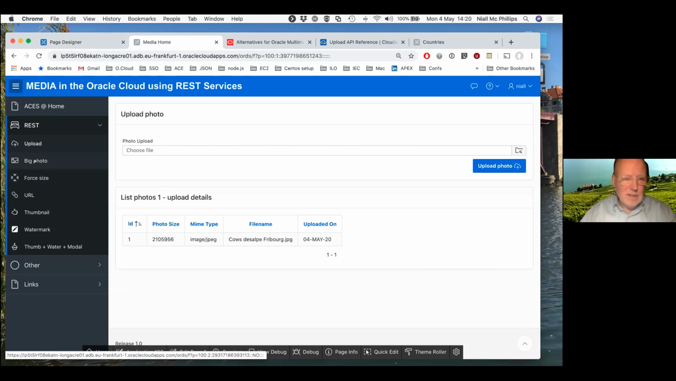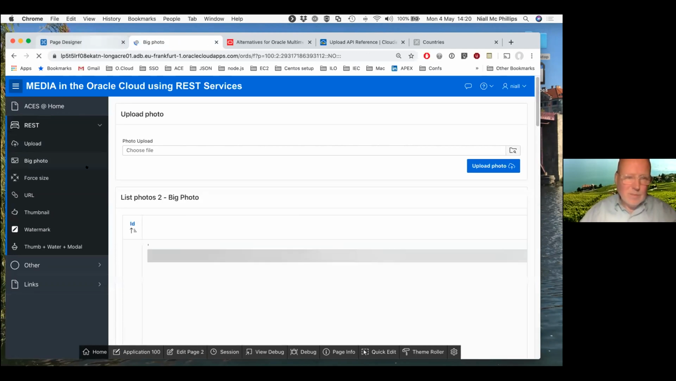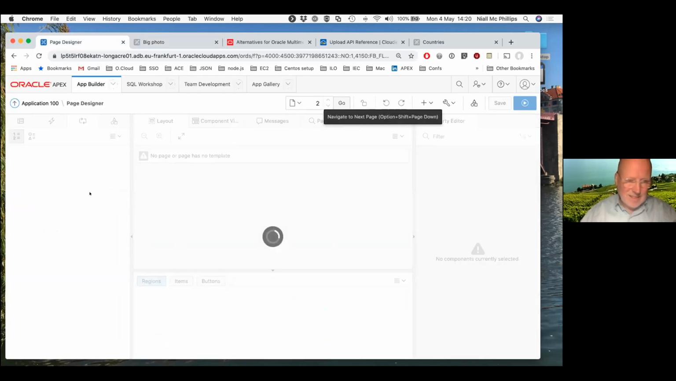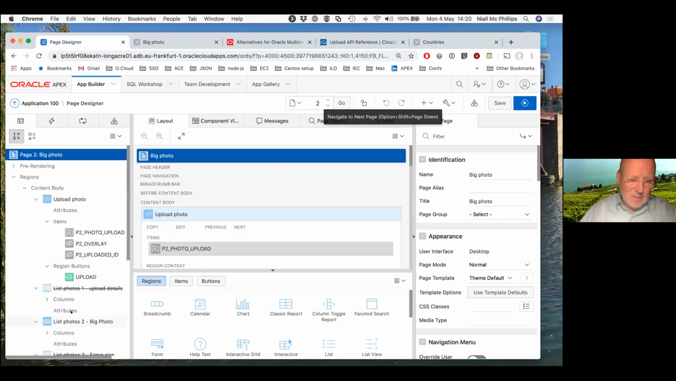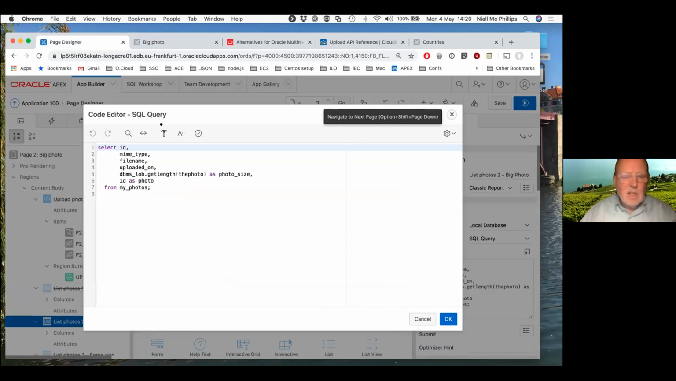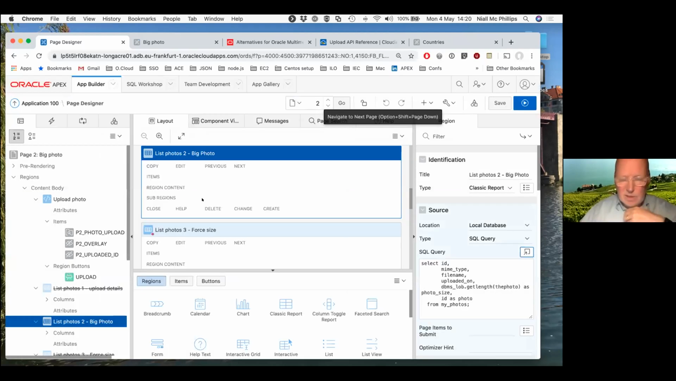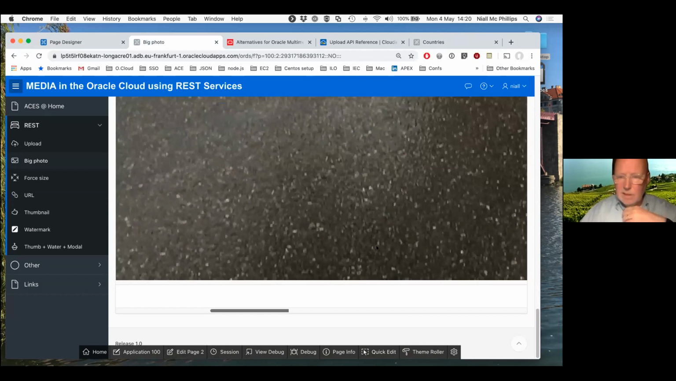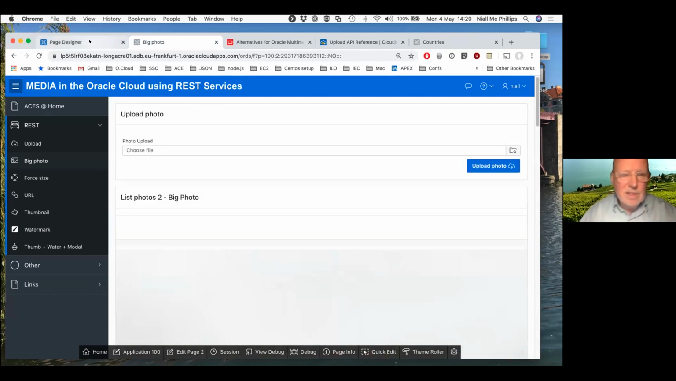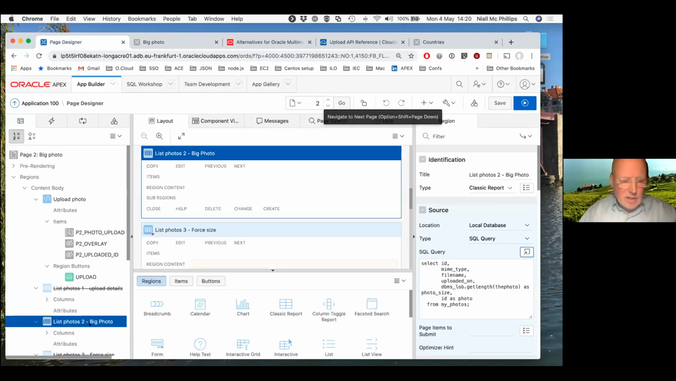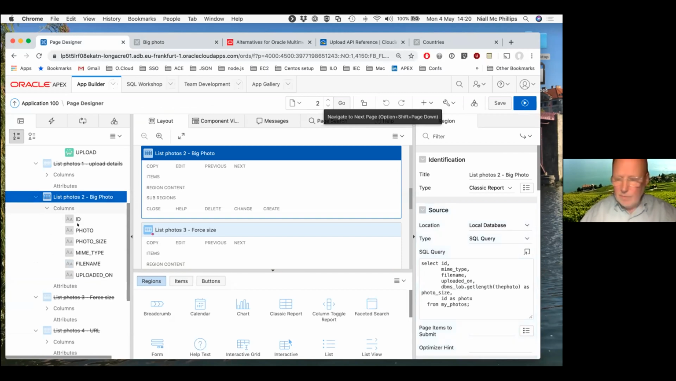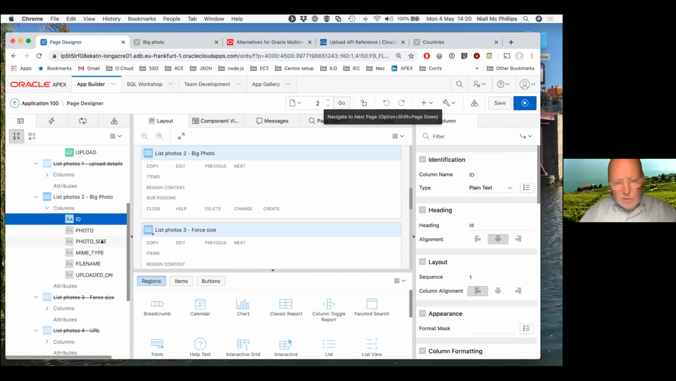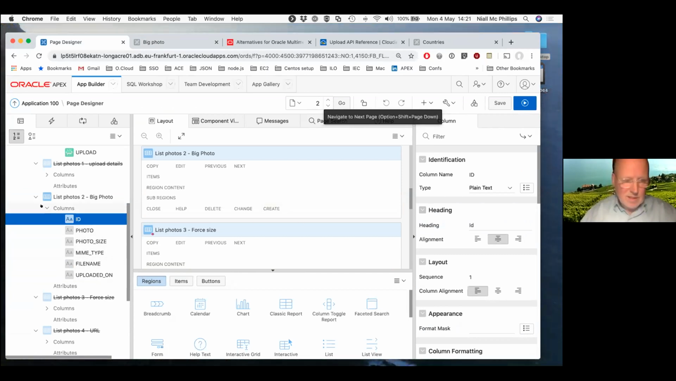So we say, no, I want to see the photo. Okay, fine, let's do something different. We go to a page called Big Photo, which is page 2. And here, in the classic report, we've downloaded the photos here. So let's see how that looks. Wow, when I said big photo, that's a big photo because it's taking up all that space. This isn't very good either. So how did we download this? Just a standard little report like that was showing the photo.